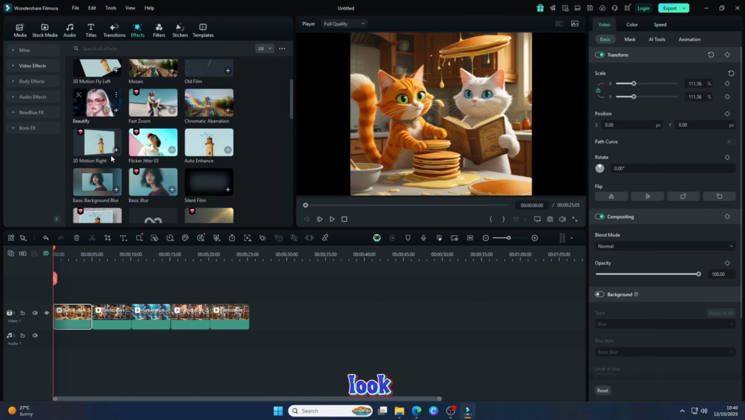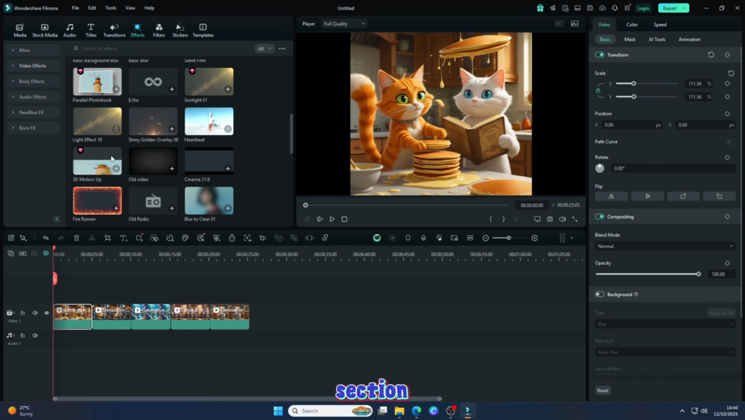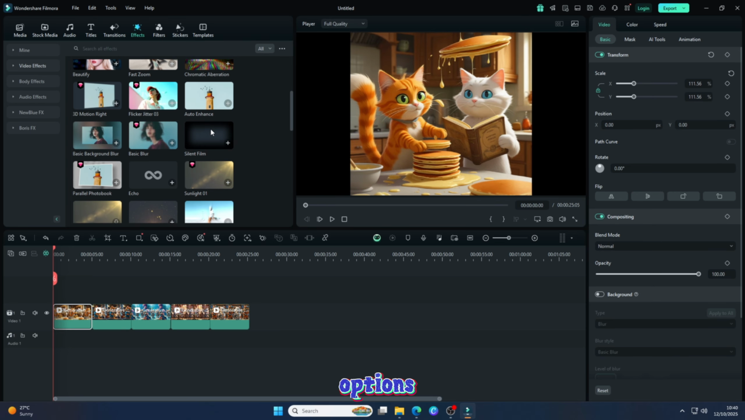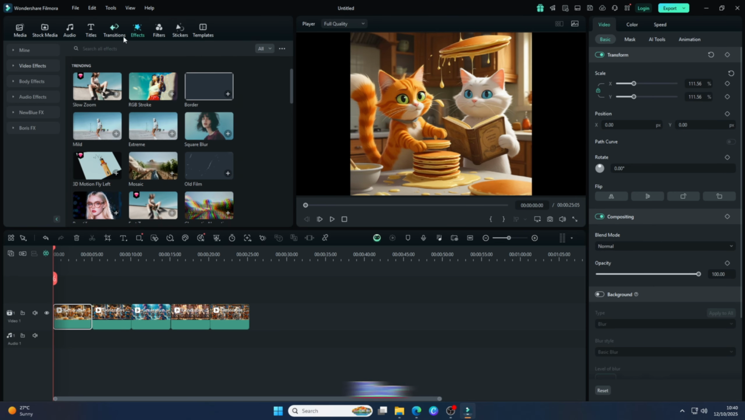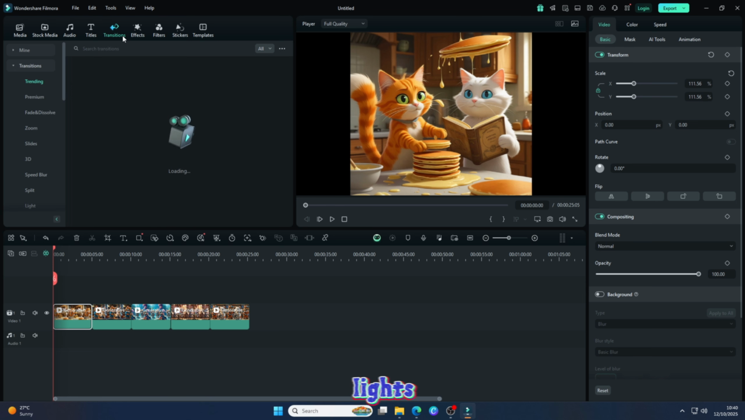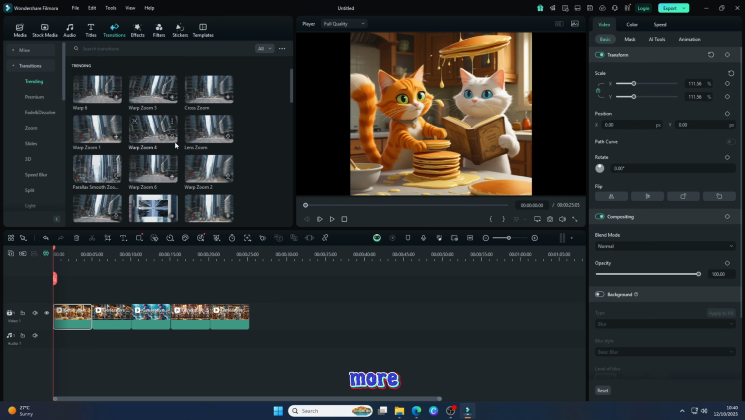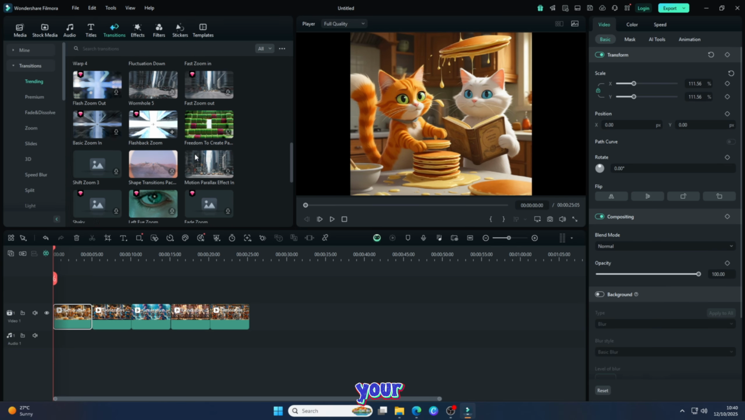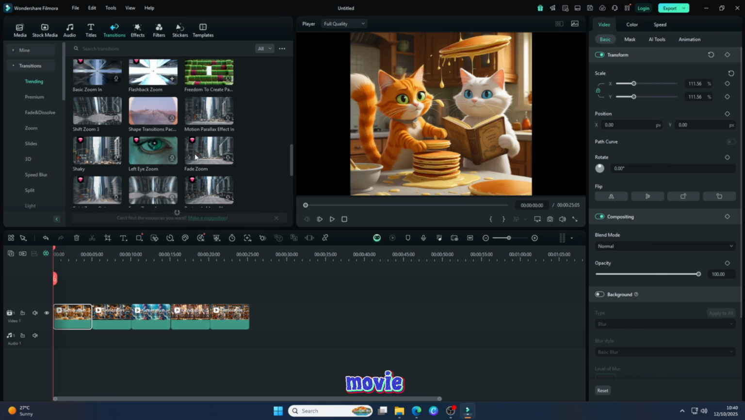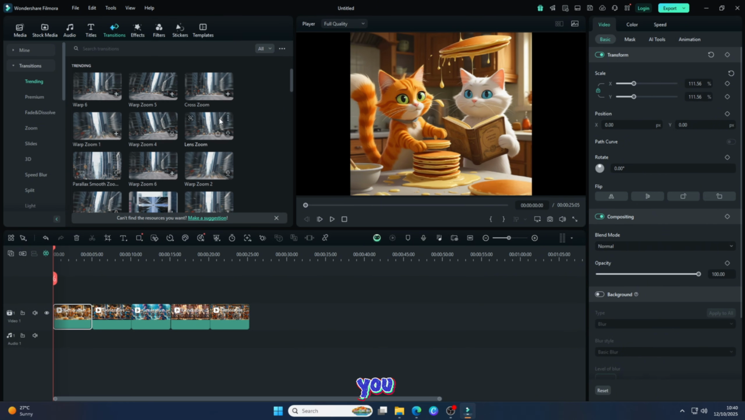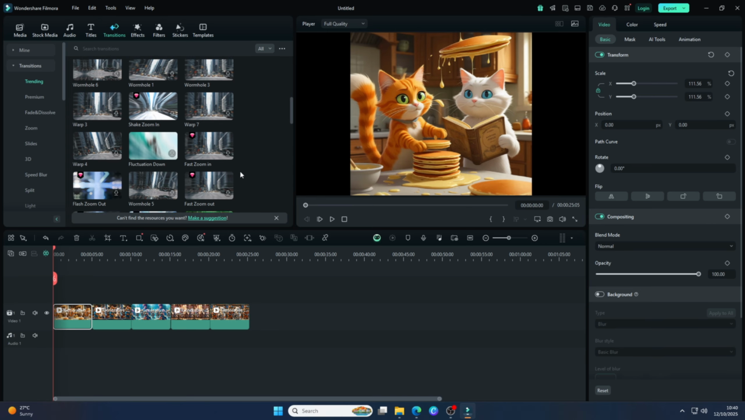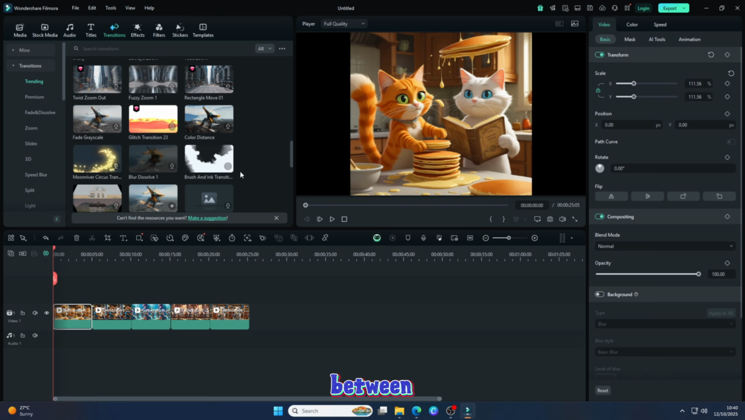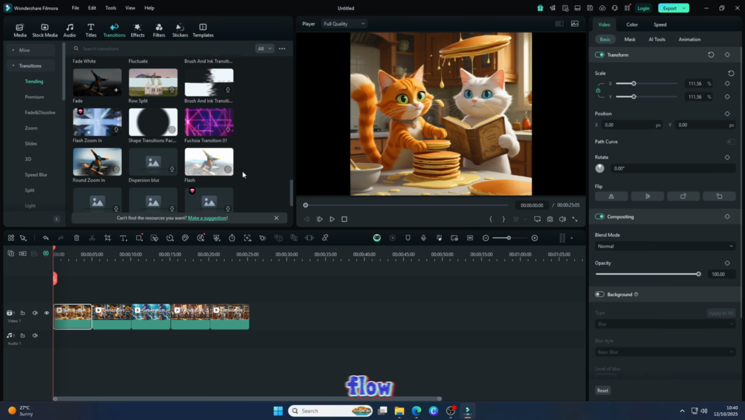Next, let's make your video look cinematic. Go to the effects section. You'll find tons of cool options like 3D effects, Pixar-style filters, glowing lights, lens flares, and so much more. Add whichever ones match your animation style to give your video that professional, movie-like feel. You can also explore the Transitions tab. Here you can add smooth cuts, fades, or camera-style movements between your clips to make the animation flow perfectly.